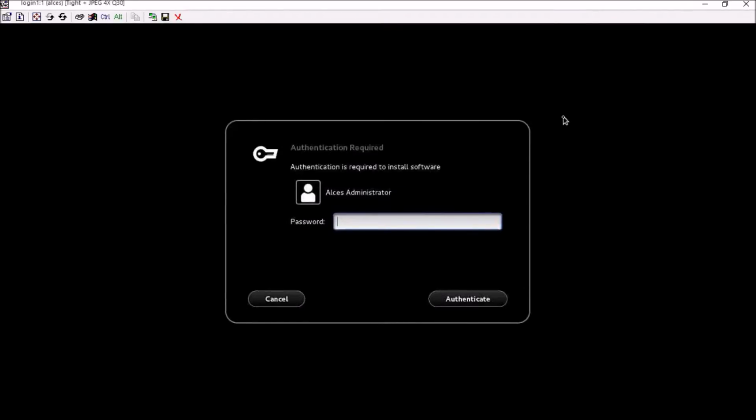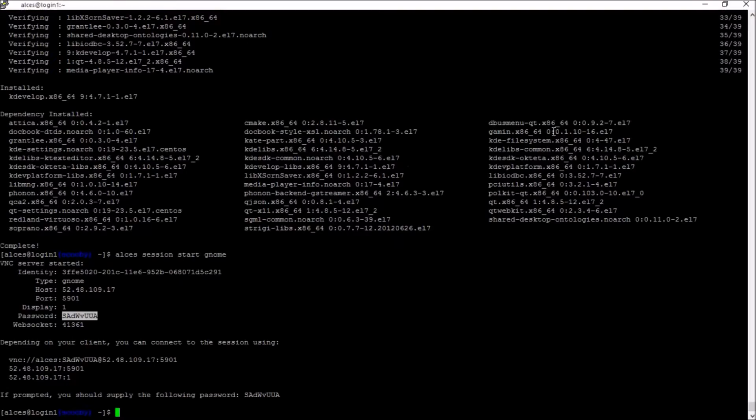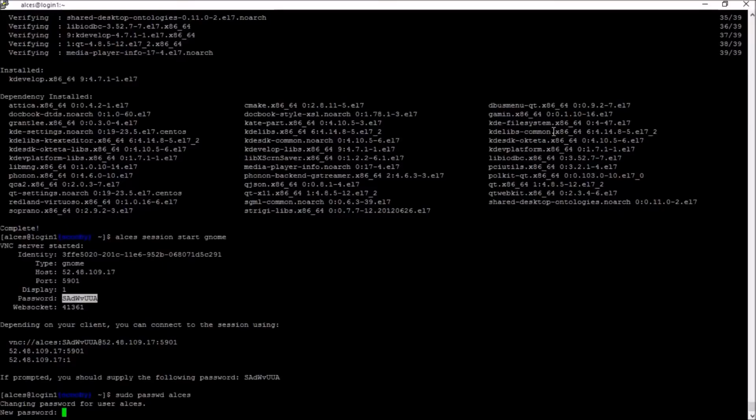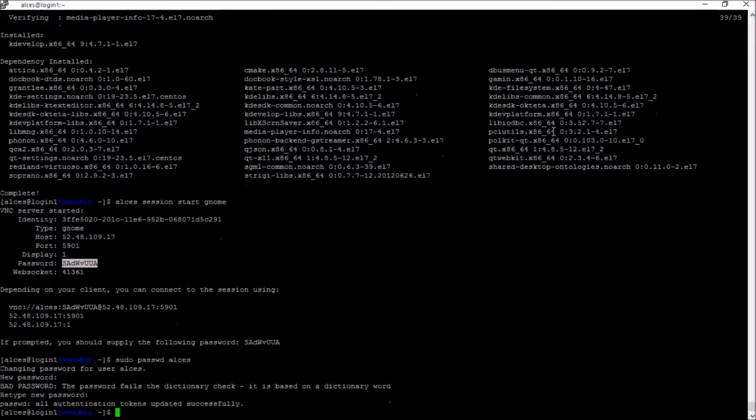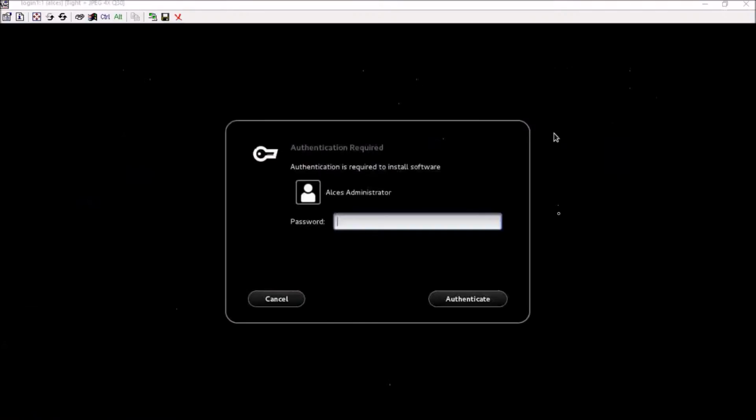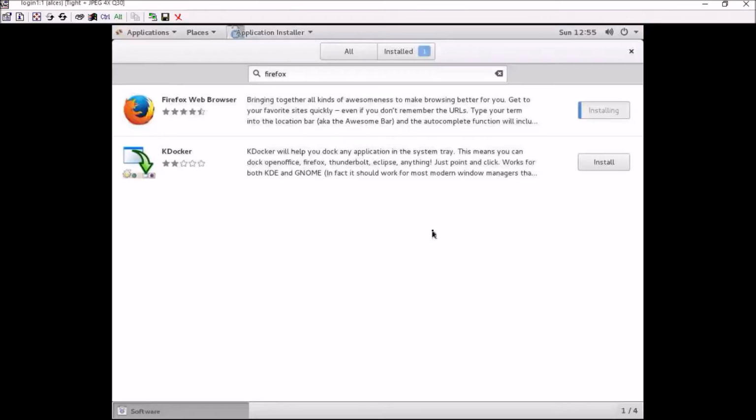You need to set a cluster user password in order to use the graphical installer. On your cluster, use the command sudo passwd and then the account name that you created when you launched the cluster. Here I've used alces. Enter a new password for your user. Make it a secure password, as long as possible with numbers and capital letters. Enter that password into the application installer to begin the installation process.